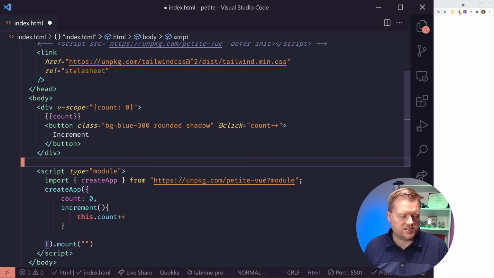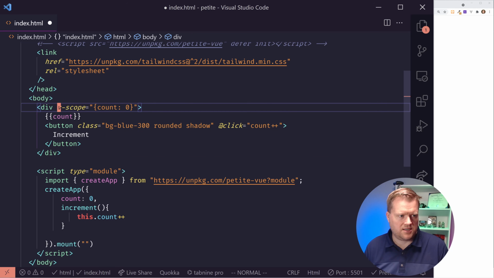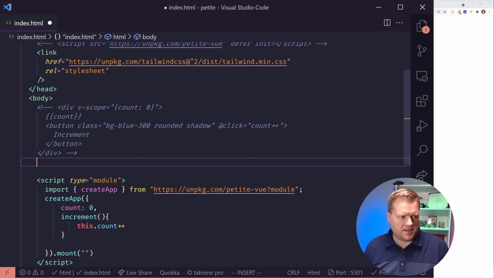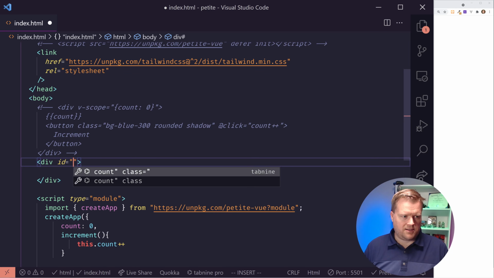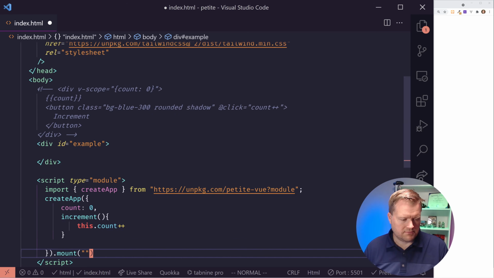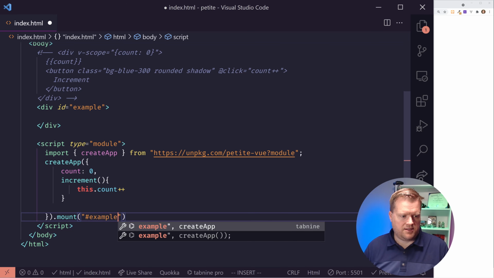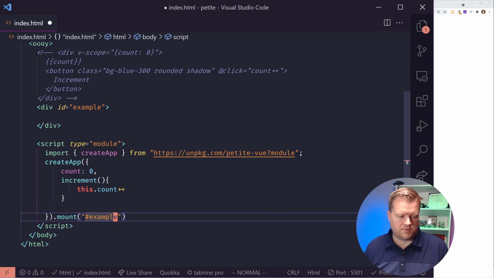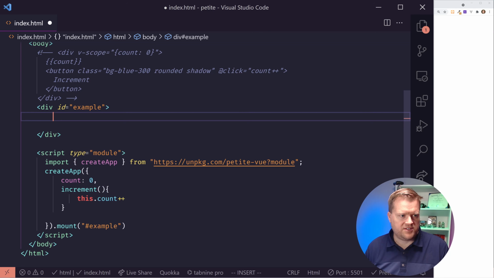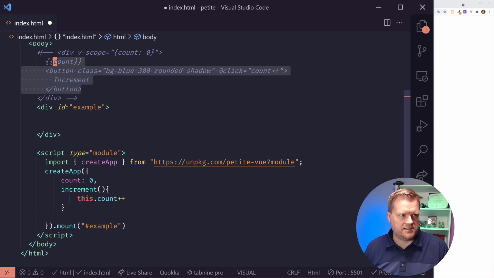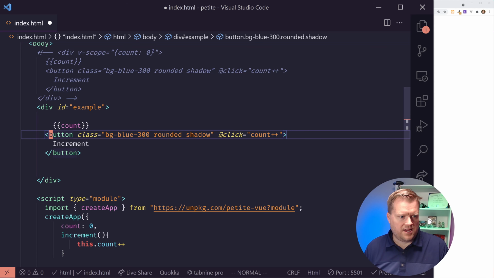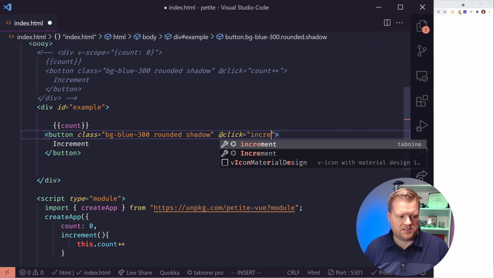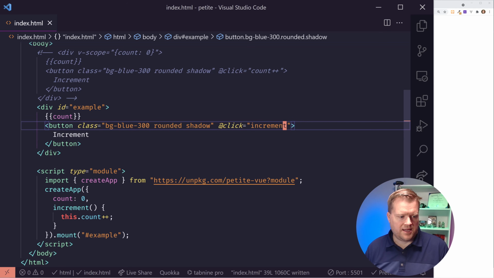So instead of using this v-scope syntax, I'm just going to comment this out, and we're going to create a new div, and this time we are going to add an ID, and I'm going to call it example. Since it's an ID, we put the hash mark there, #example, and now I should have the same sort of things I had in here. I don't have to put this v-scope because it should have the scope in there. So I have a button, and now I can do this click handler. Instead of going to count, I should have access to increment, and let's see if it works the same way.